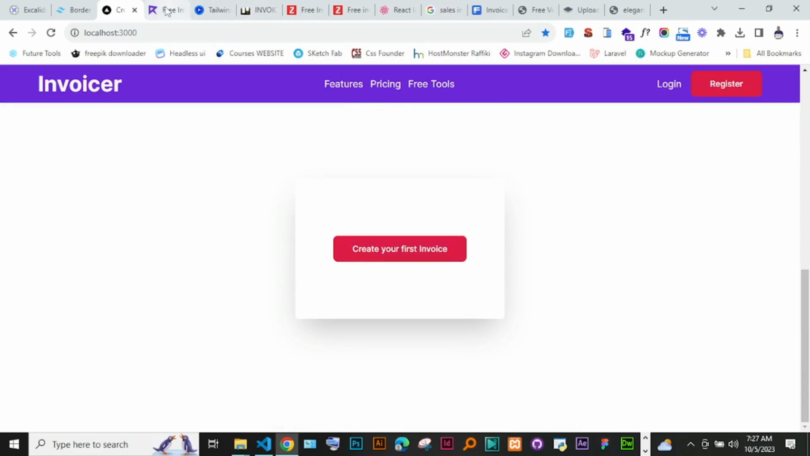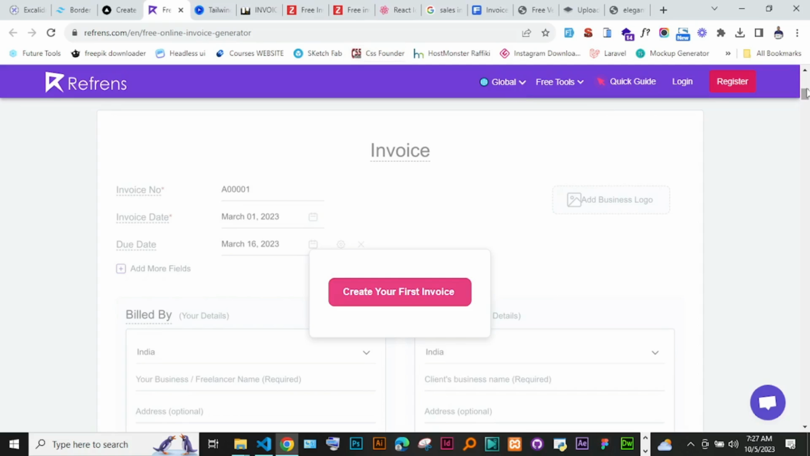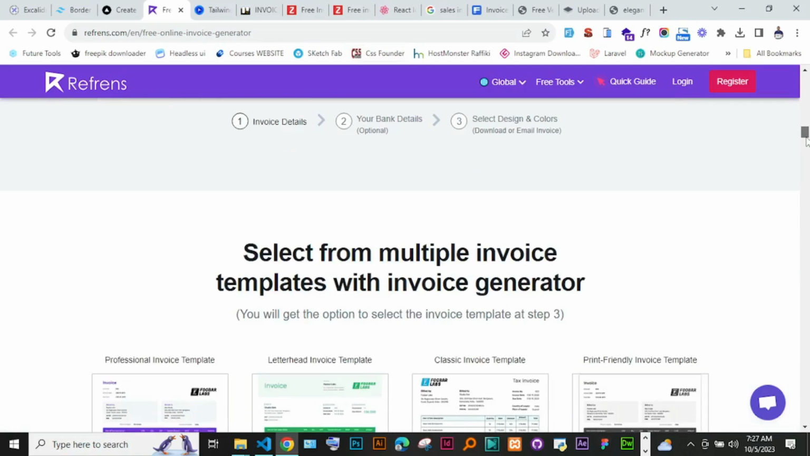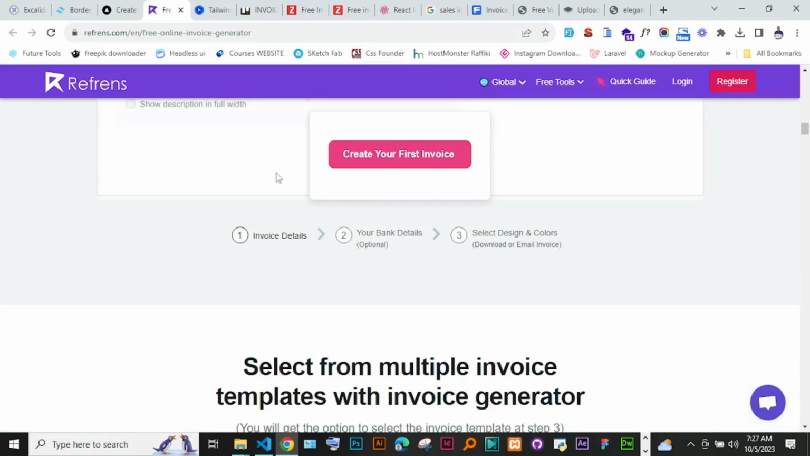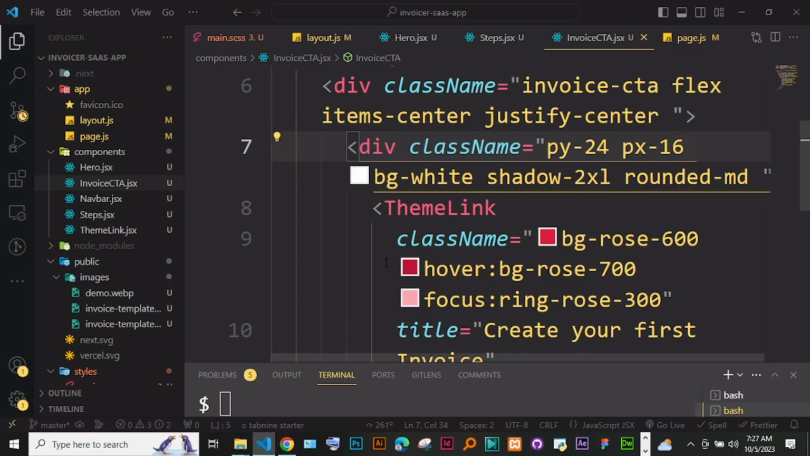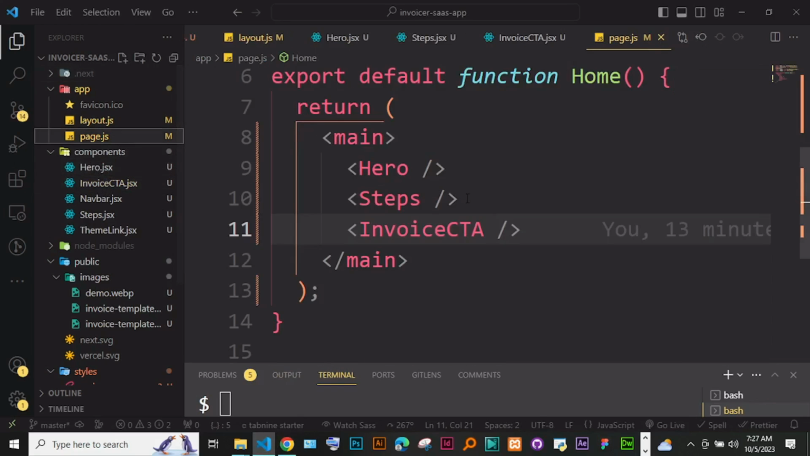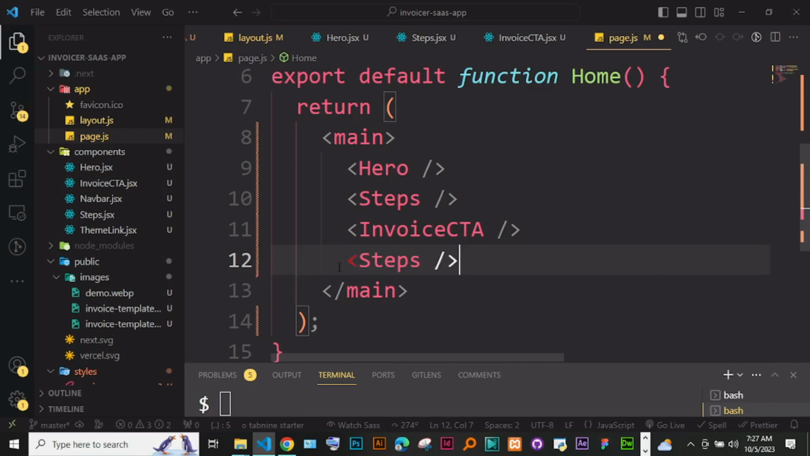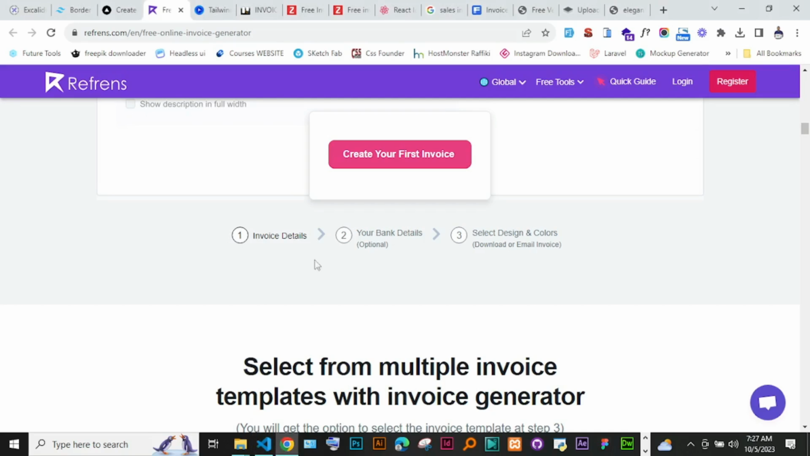Just move on. We are about to finish this. So they went and put the steps, so you could just go ahead and plug in steps again. So down here you just copy this and put it just down here. After the invoice they have steps. Let's move on.